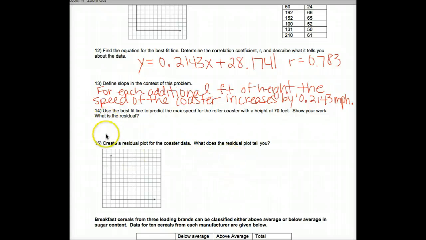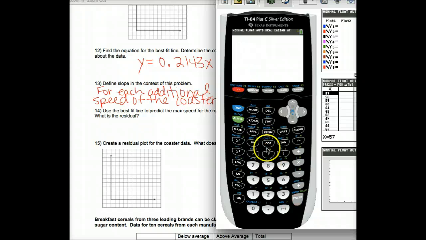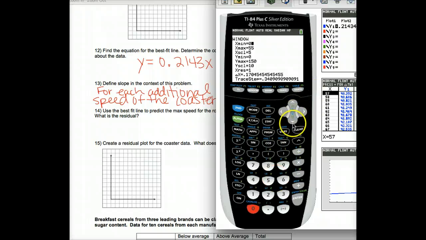All right, now in 14 and 15, we have to use our best fit line. That's why that vars, y-vars step is so important, because that pastes your equation into your y equals screen for you. We're also going to need to adjust our window to make sure it's appropriate. My x's are the height value, so I'm going to want that to go from 0, even though my lowest one is like 50. My highest value is 210, so maybe go up to 250, counting by 50s maybe.